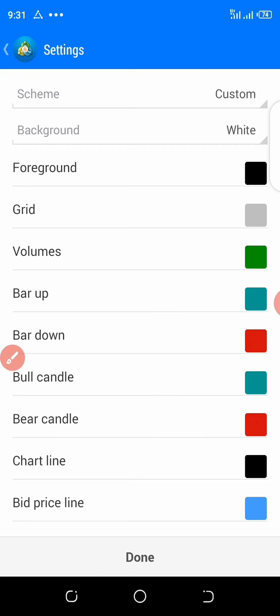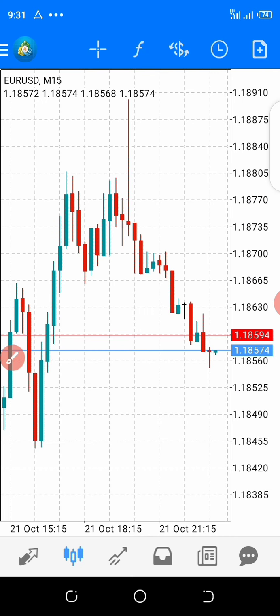Then you press done. So when we come back to our chart, you can see how clean it is now. You can see green buying and red selling. So you can also do that on your chart.